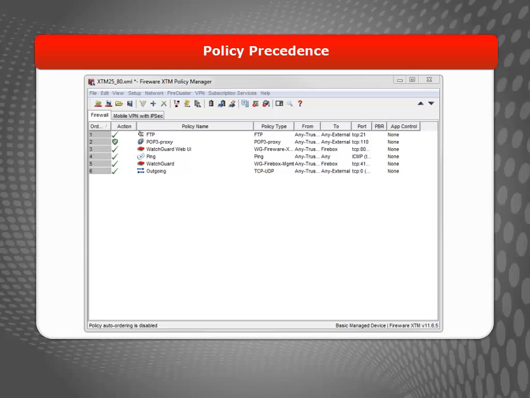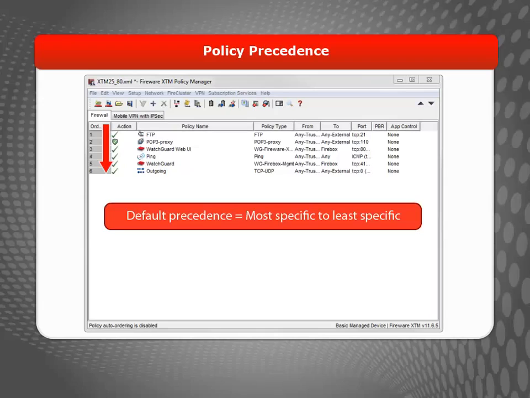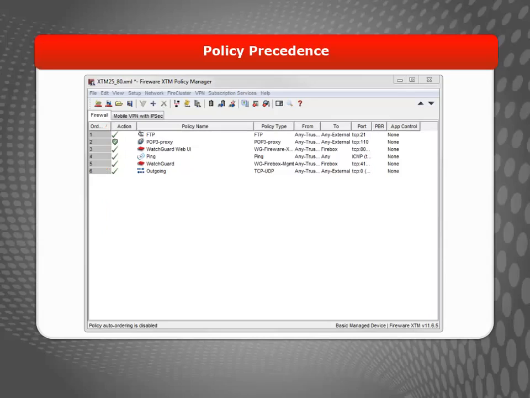Finally, it is important to understand the precedence of the policies you create. By default, the device auto-orders policies from most specific to least specific, and WatchGuard recommends that you keep this default setting if at all possible. However, if you need to, you can manually order your policies in Policy Manager by using these arrows.